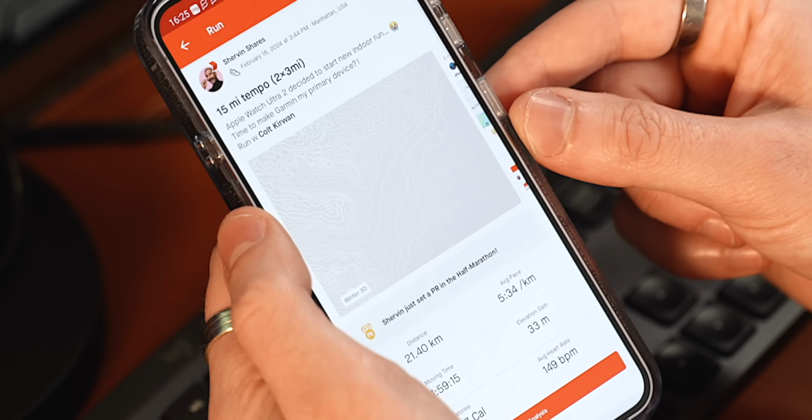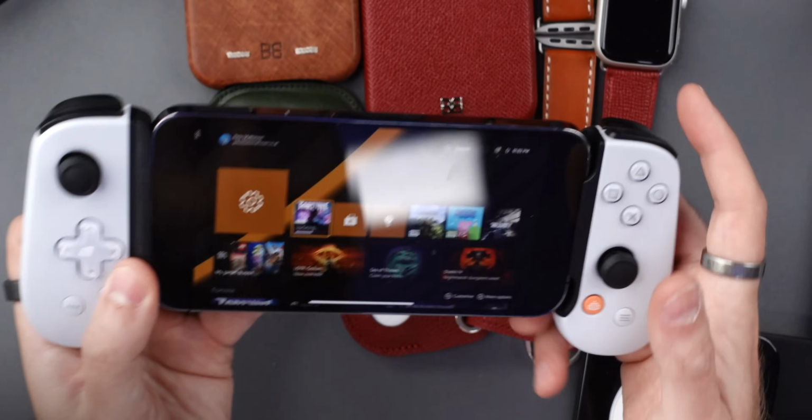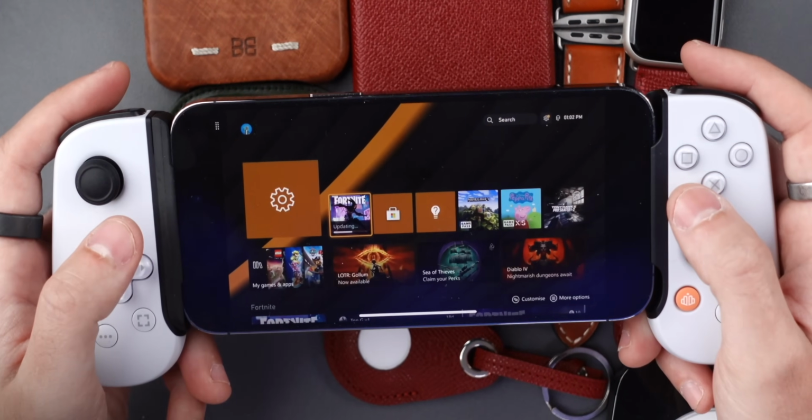Also better integration with apps like Strava if you want to log and share all your fitness activities. And whilst it's not a computer on your wrist in the same way that an Apple Watch is, if you really are prioritizing your health and fitness right now, then they are well worth checking out.